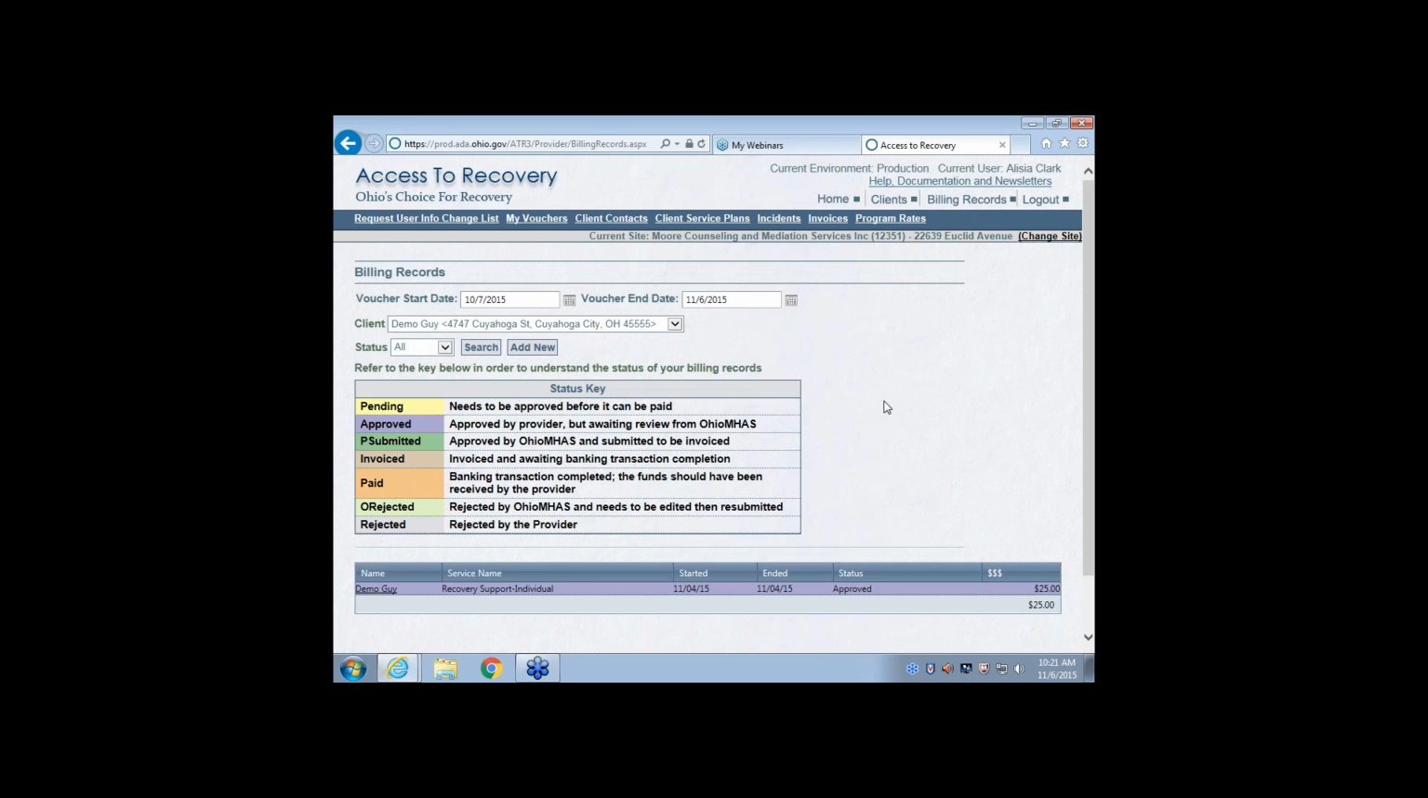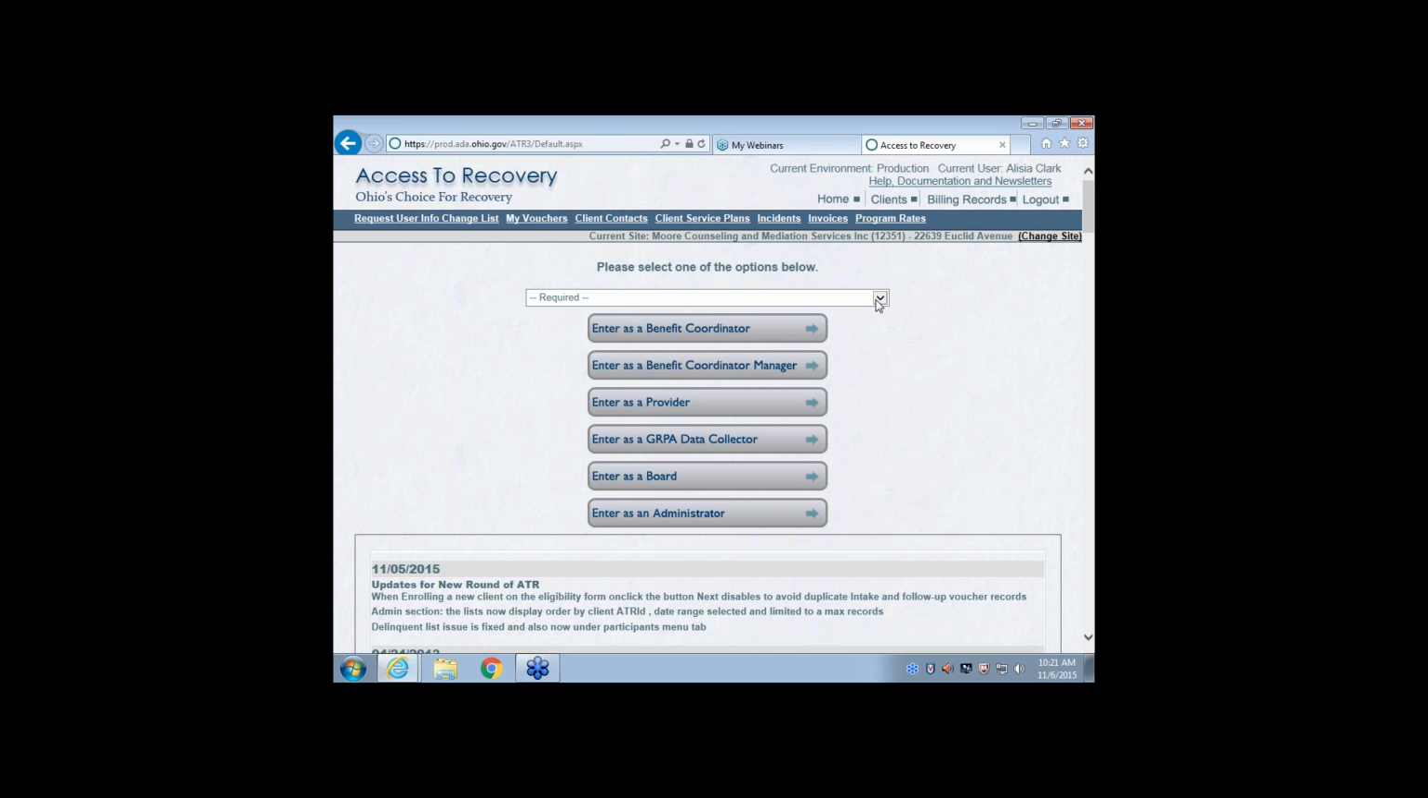Once you've done that, you are done with billing for the client, and we're going to go back to the home page. So as a provider, we've shown you how to go in as a care coordinator and enter a client. We've shown you as a provider, once you receive a client, how to navigate so that you see exactly what that voucher is, the time frame, what services you're intended to perform, and how to bill for that client.